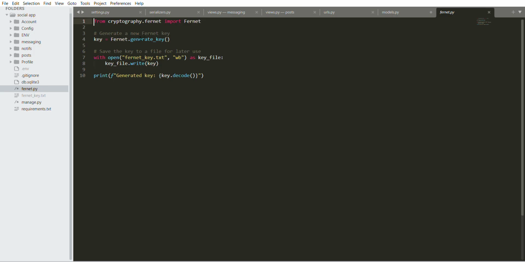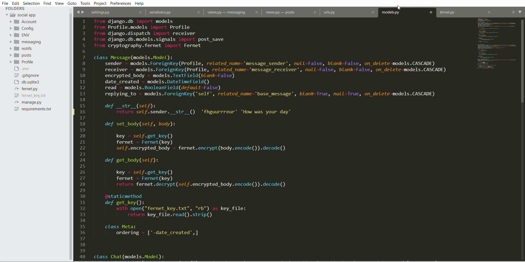Once we generate this key, we can use it to encode and decode. So let us go into the models. The message has body, sender, which is the person sending the message, receiver, and the encrypted body, which is what we will be seeing in the database. So even if I go to the database, what I will be seeing is encrypted text, not what you have sent, and that is basically security.